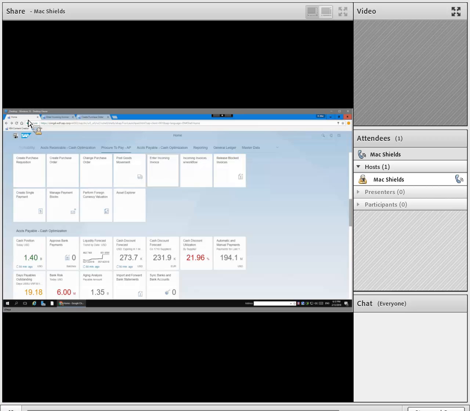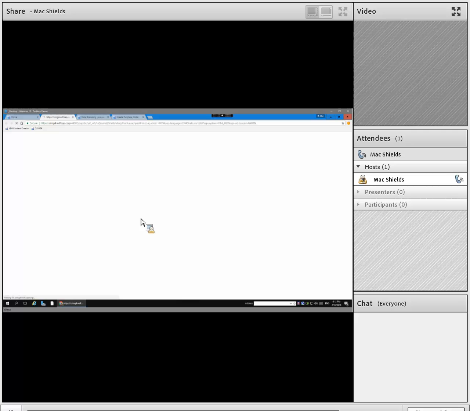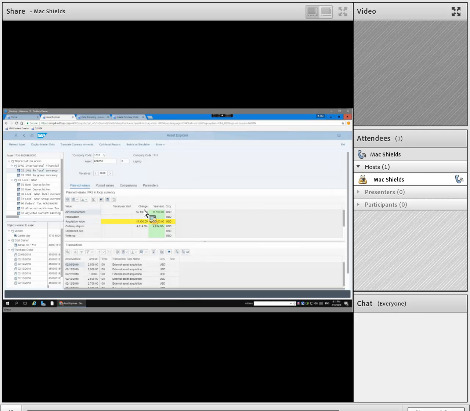Now let's go ahead and go back to our system. So at this point, I want to bring up the Asset Explorer. I mentioned that we did create that asset during the purchase. Let's go ahead and look at what that looks like. So again, here's that ending in 96 asset class.